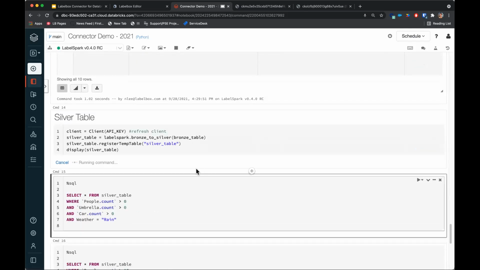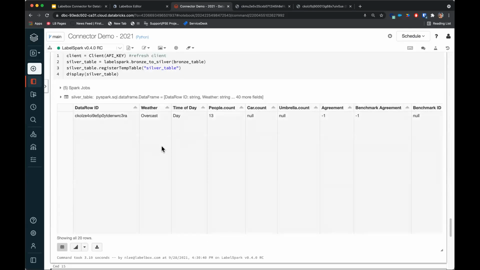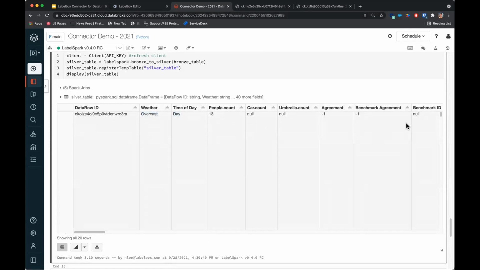We also have a silver table method that takes in the bronze table and refines it a little bit further. So we actually will parse out the classifications into their own columns, as well as count the objects that are in each image. Or if you're looking at a video frame, you can get the count of objects in each frame for video. In this case, we have different numbers of people, cars, and umbrellas. And we go through and just provide a basic count of all those objects.